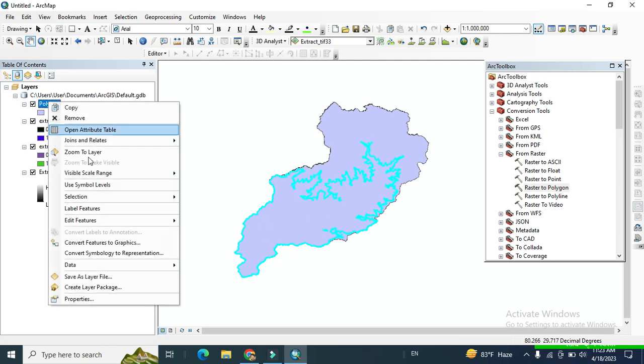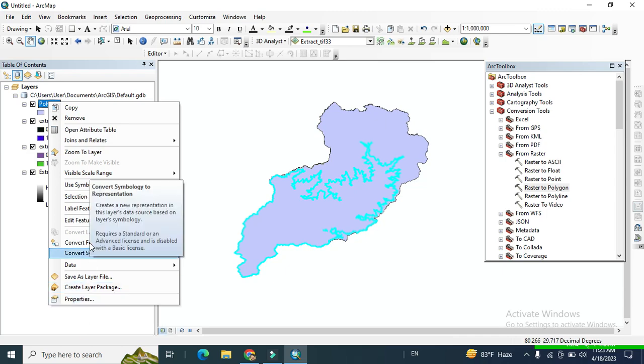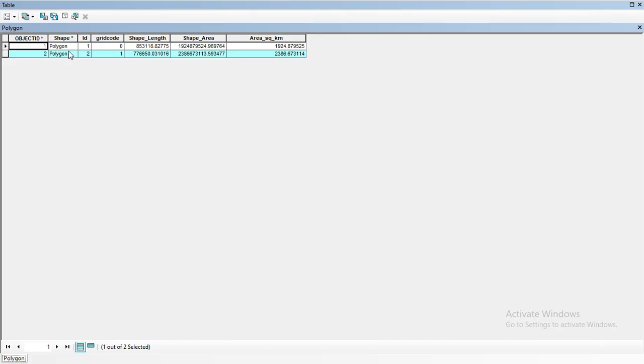So on opening this attribute table, the shaded portion is the area below 3000 meters. So my area below 3000 meters is 2386.67 km².